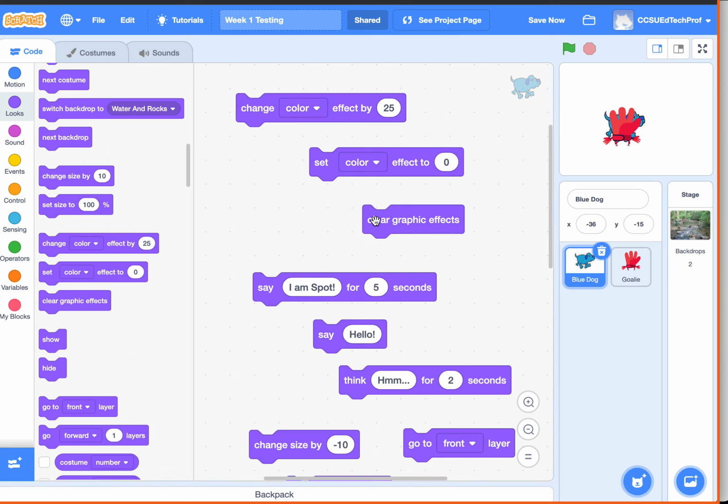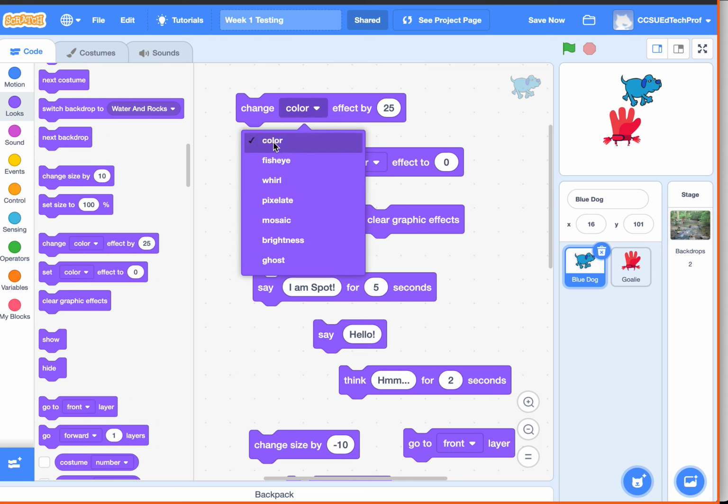And what these are, they're just a series of ways that they have built into the program that let you change the look of a sprite in a couple of specific ways. So the effects you have available are color. What that will do is recolor the sprite to a specific color scheme. There's a bunch of graphics ones. Fisheye kind of distorts the sprite. Whirl distorts the sprite by kind of putting a swirly effect on it. Pixelate turns it into kind of that low resolution look.